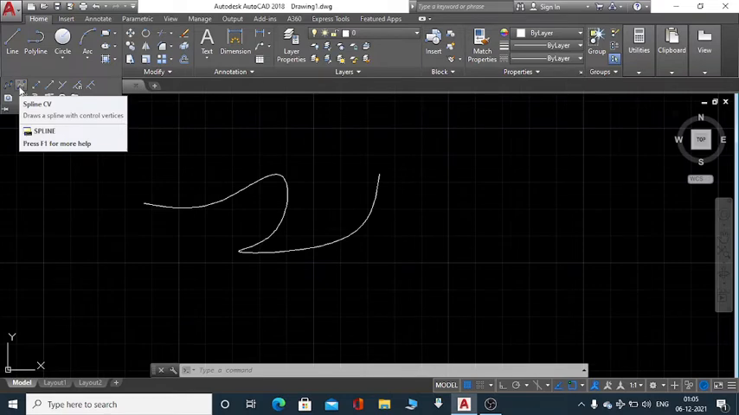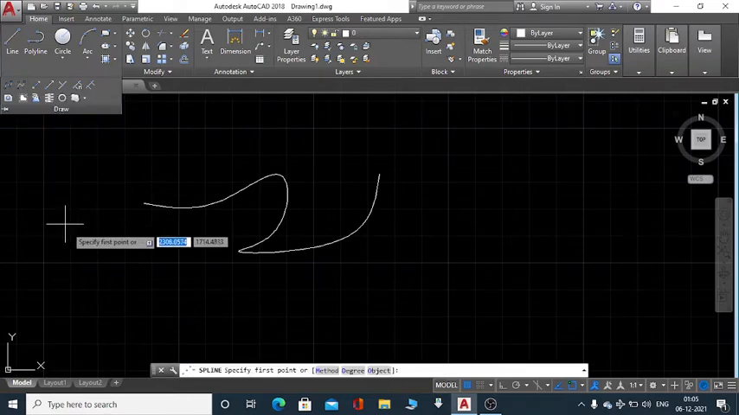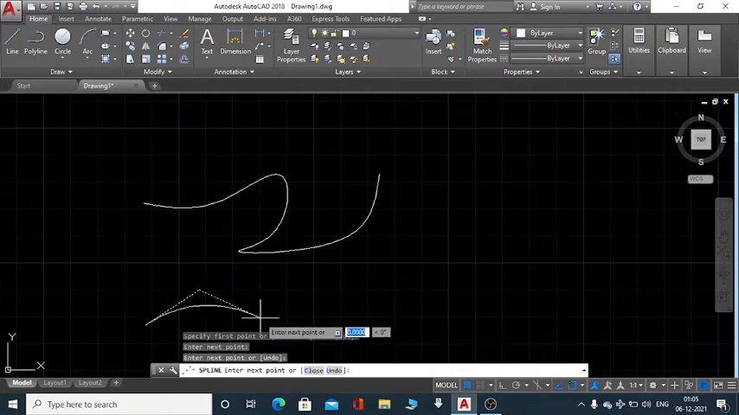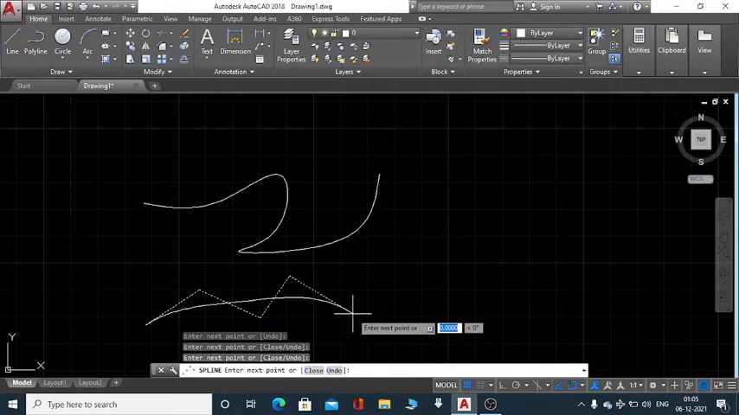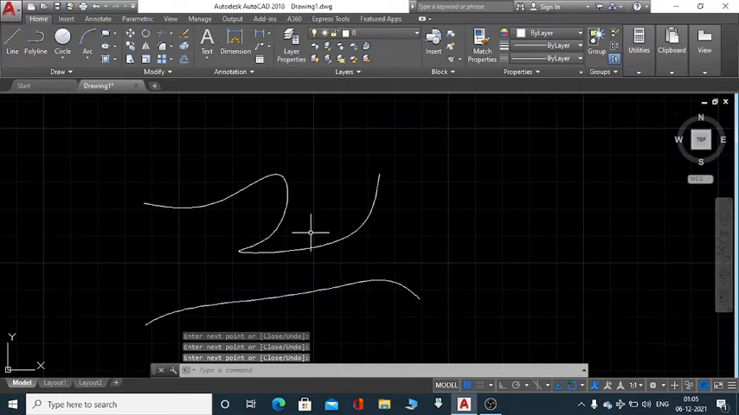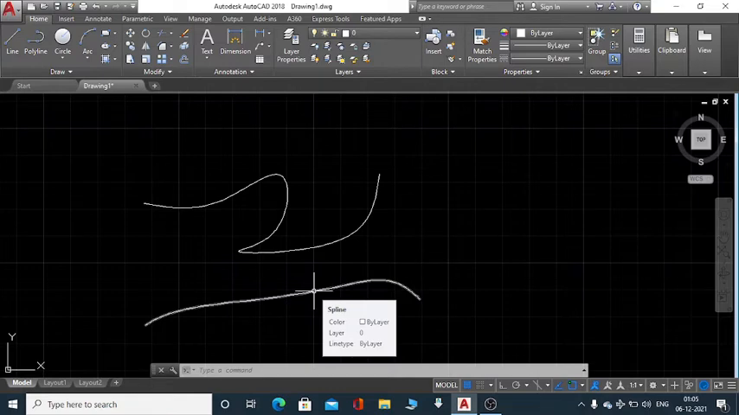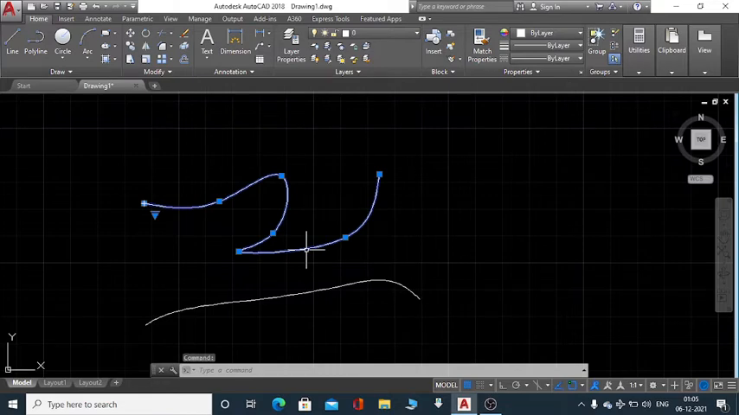Next one is Spline CV. Click. Enter. What is the basic difference between Spline Fit and Spline CV? The Spline CV can be made with the help of tangent. In Spline Fit there is no tangent, you can see. When I click Spline Fit there is no tangent, but when I click Spline CV you can see here is a tangent point. This is the basic difference between these two splines.